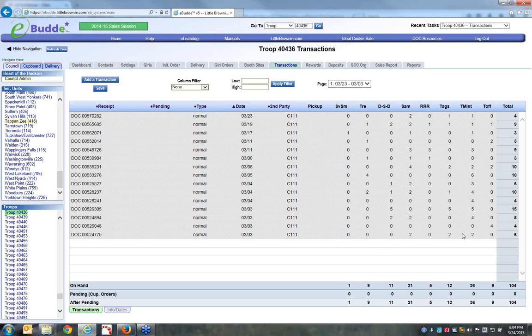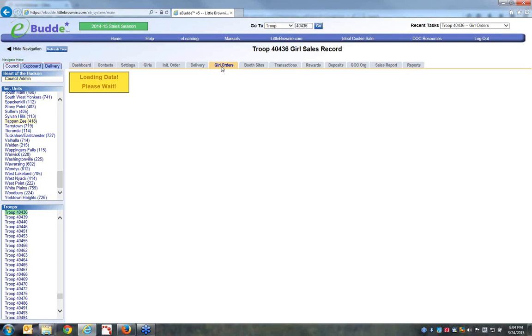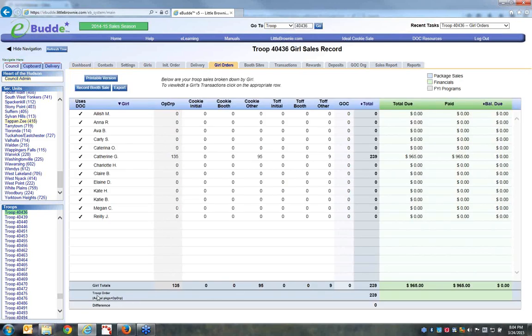And then what you ordered would show across here. So that would be in your transactions when you put the order in. It shows as a pending order. When we accept that order, we click and we unpend it, then it's a firm order. Then it's in your troop and it will appear on your sales report as cookies that you've received. It will also appear on the Girl Orders page down here where it says troop order. Right now, the number is 239 because that's how many were ordered from the DOC. But if you got cookies for a booth sale, that number would be down here.